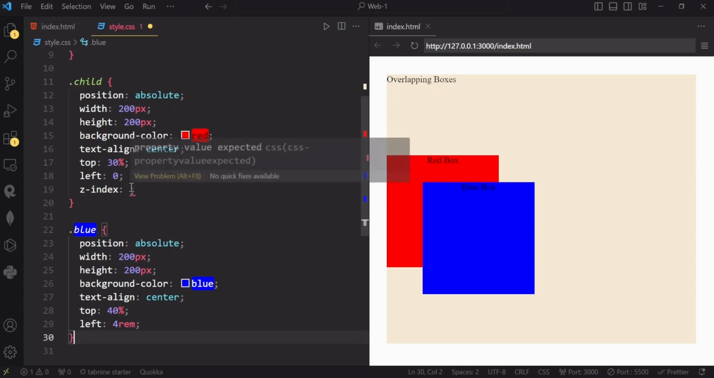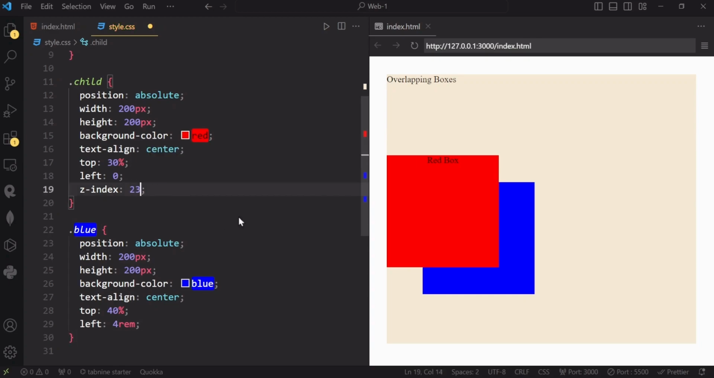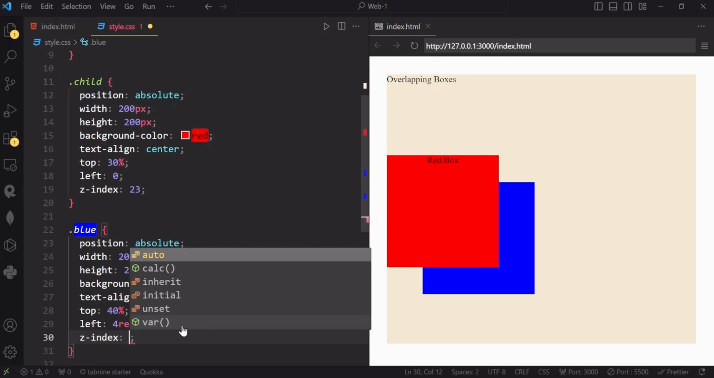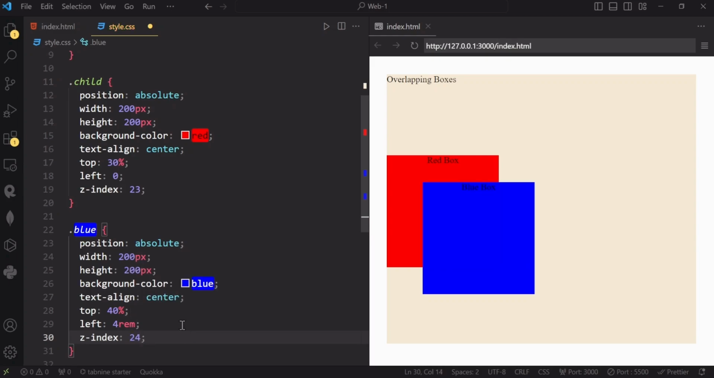Now, when two positioned elements overlap each other in HTML without a specified z-index, the element that appears last in the HTML code will be displayed on top. This means that the order of elements in the code determines their stacking order when they overlap.